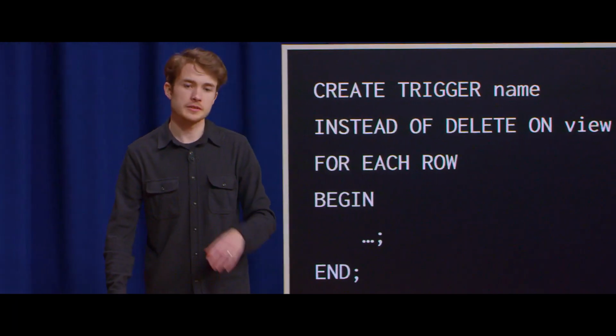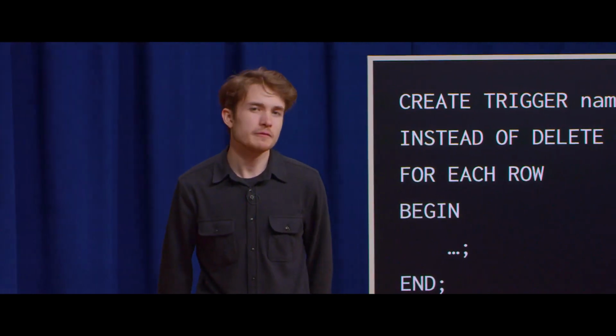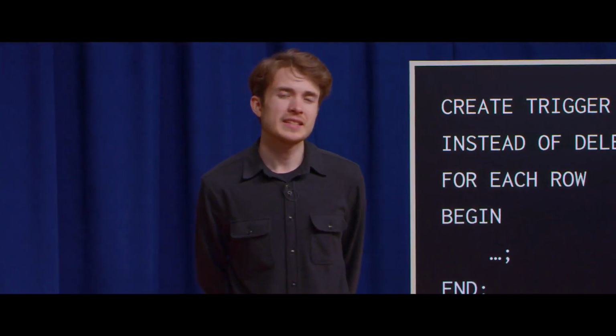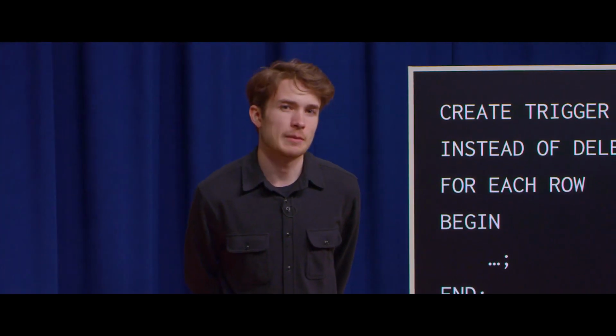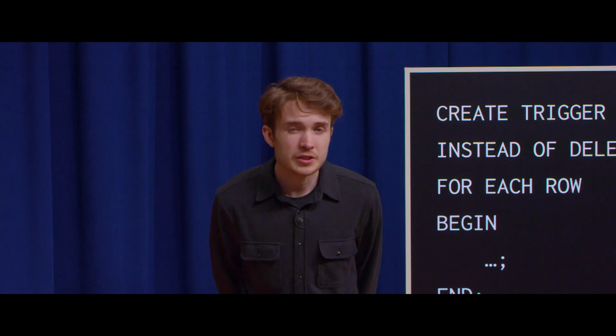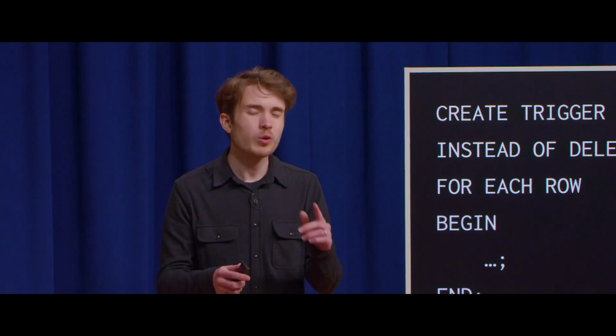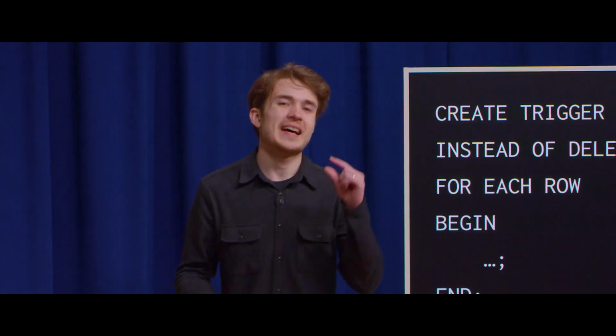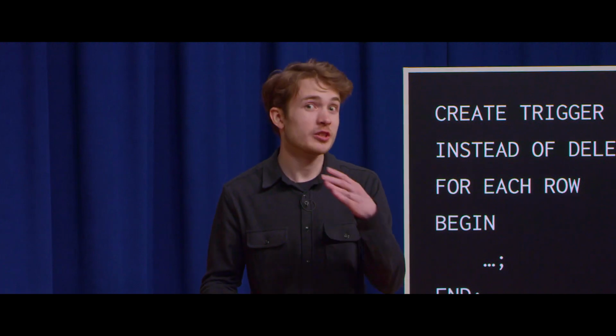Let me ask our audience. Instead of deleting from our view, what should we instead do to our table? Yeah, you should update the deleted column in the collections table. Yeah, so instead of deleting from our view, what I really want to do is update that table. So let's write a trigger to do just that.